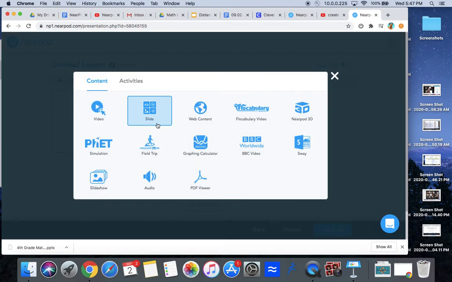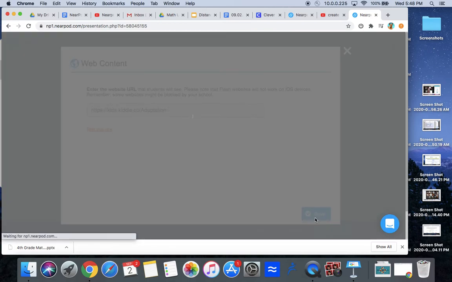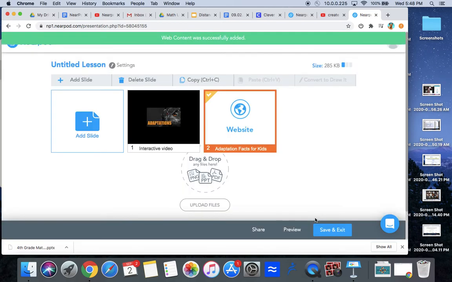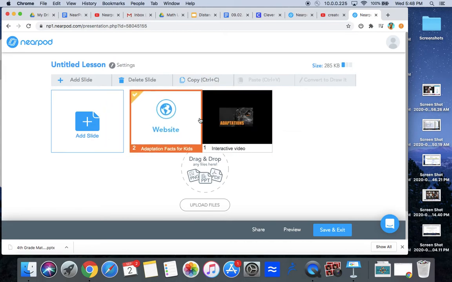And then I'm just going to quickly add another slide. Web content. Here we go. So you would just paste a web address there. And now the slides are coming together. It's really quick if you have the materials that you know you want to teach with. You can drag them and change the order.